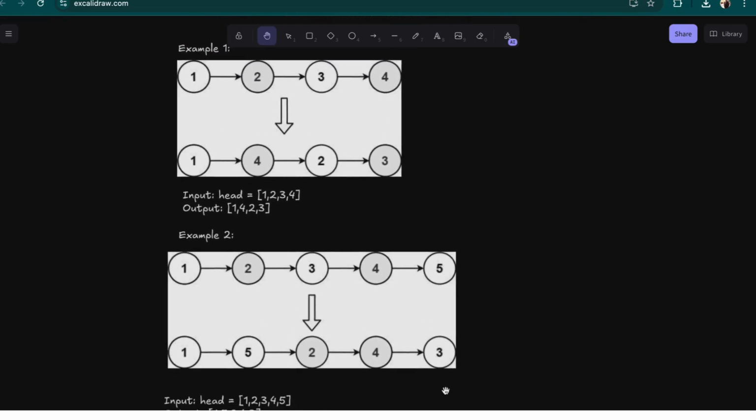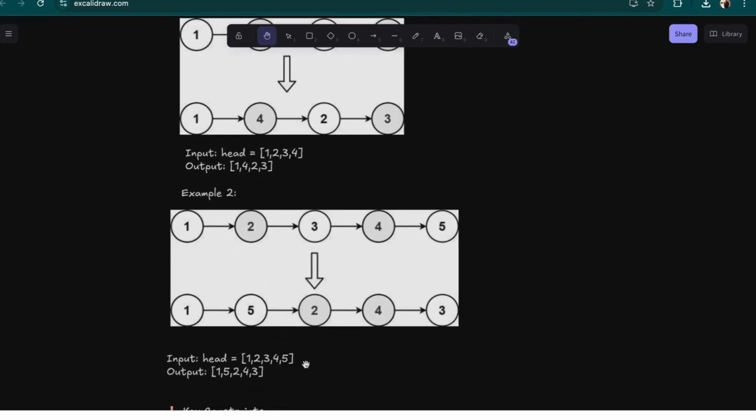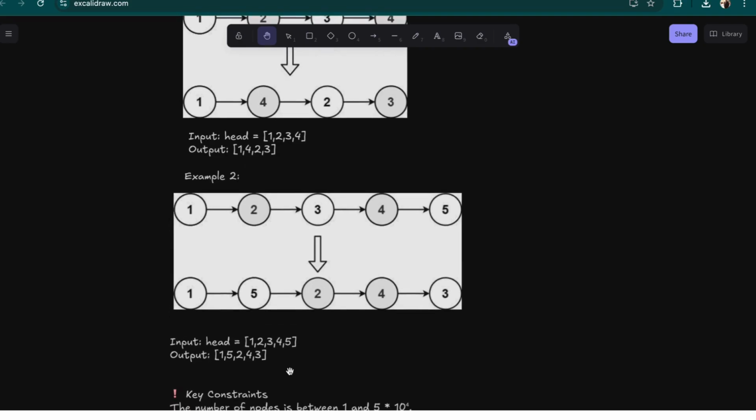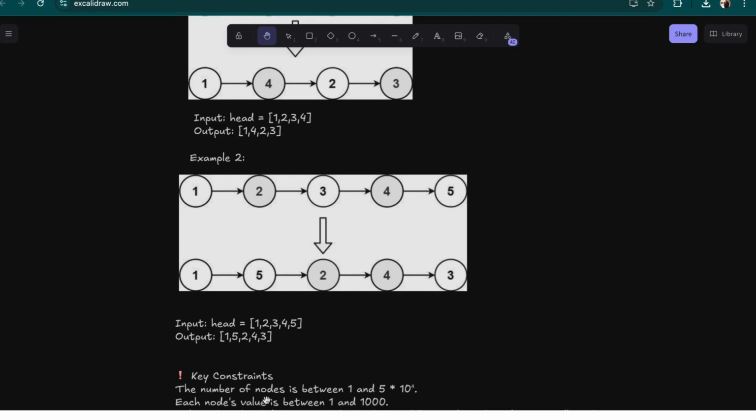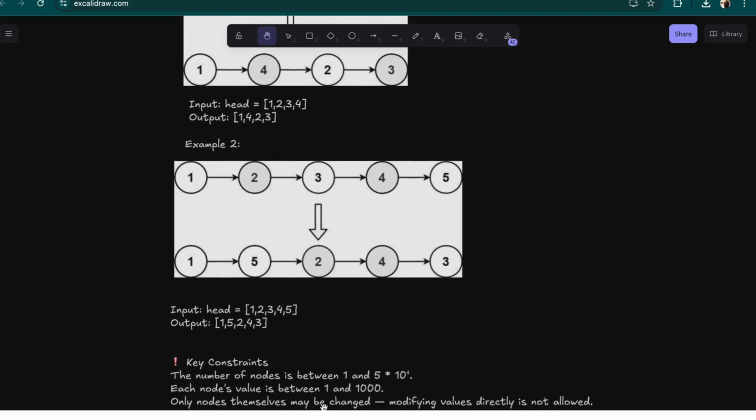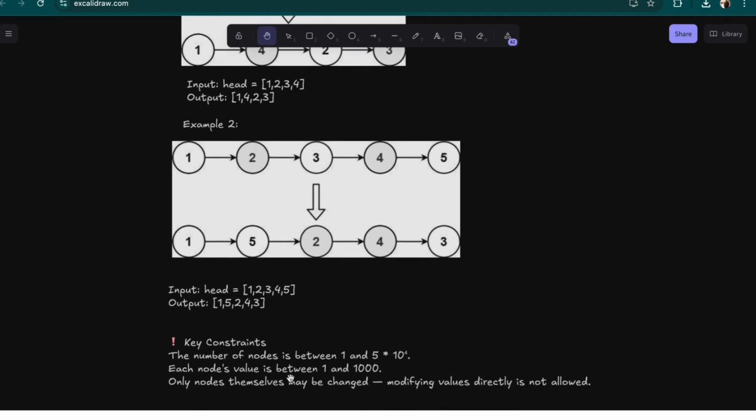So we can see the pattern being followed. We also have some constraints: the number of nodes is between 1 and 5 times 10 to the power 4, and each node's value is between 1 and 1000. And as I already mentioned, only the nodes themselves may be changed; modifying the values directly is not allowed.